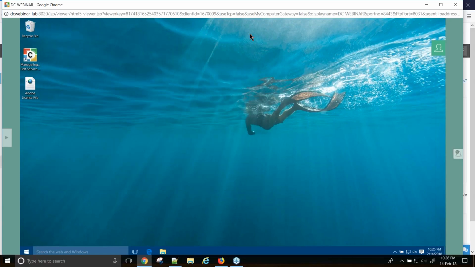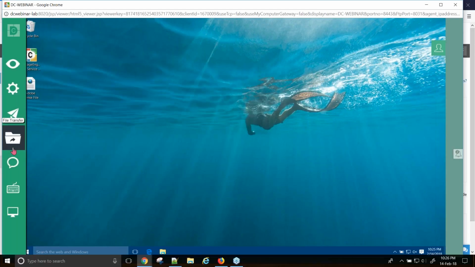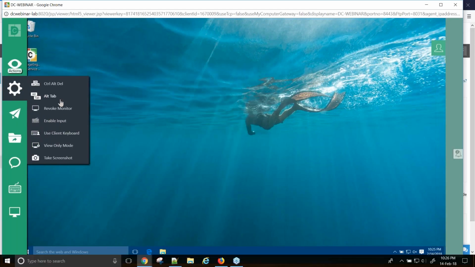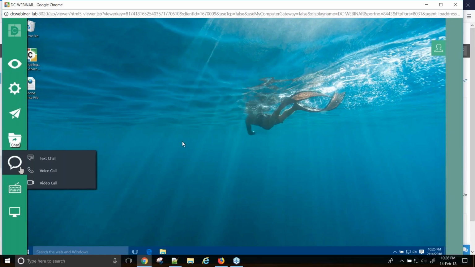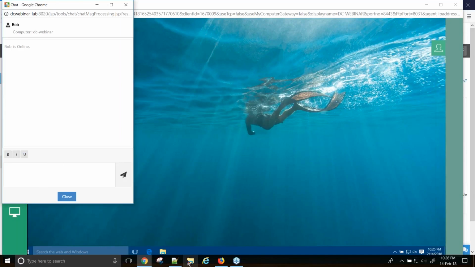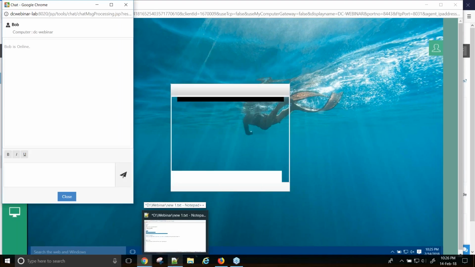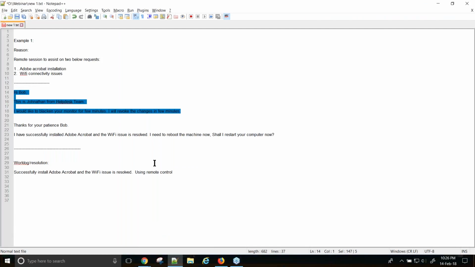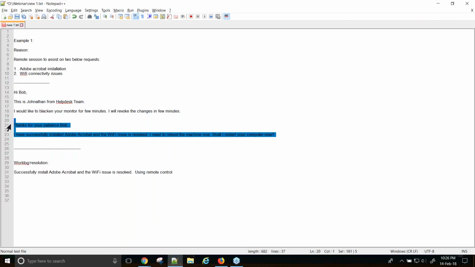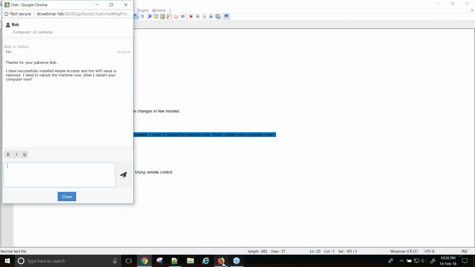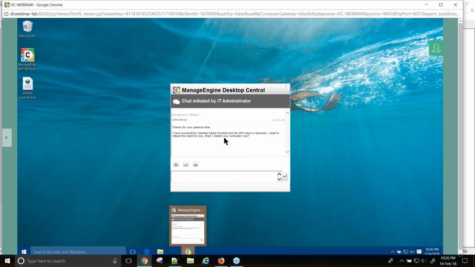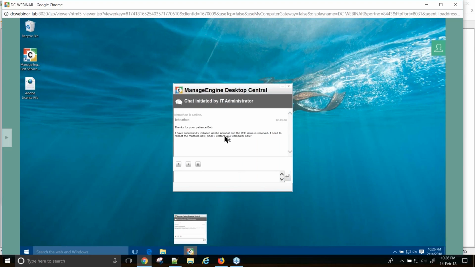Right. So I'm going to seek permission from Bob for that. Okay, before that, I have blackened the monitor, so I need to revoke that. So I have revoked the monitor successfully now. So now I'm going to initiate a new chat and tell Bob that we have fixed this issue and we're going to need permission to reboot the computer. Okay, so I'm going to type this message. So I'm going to wait for Bob's confirmation to reboot the PC.